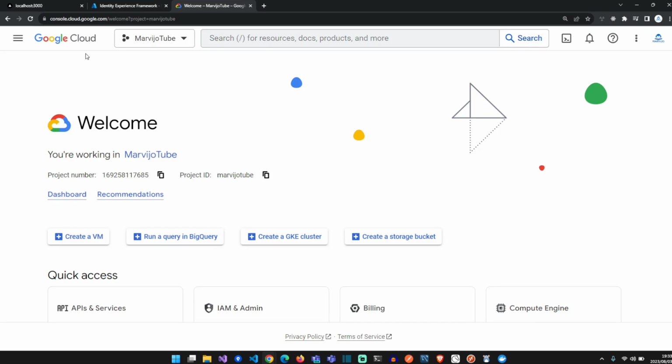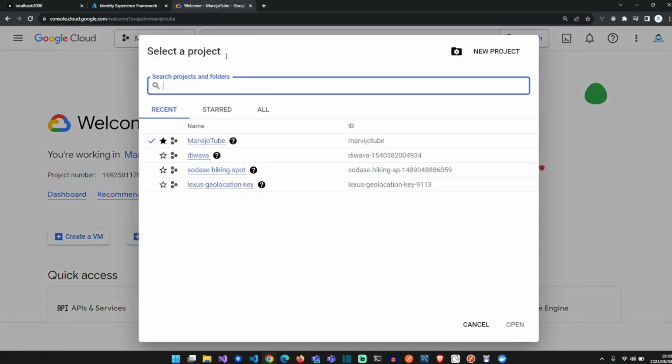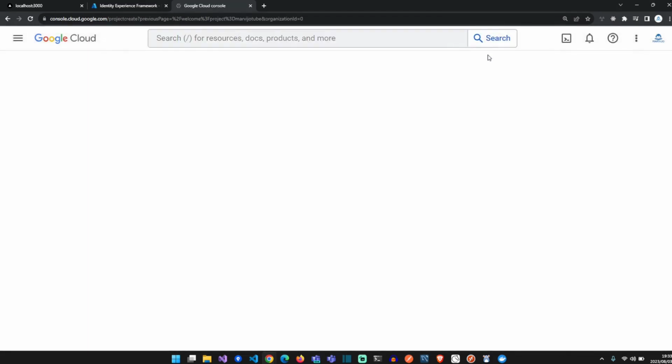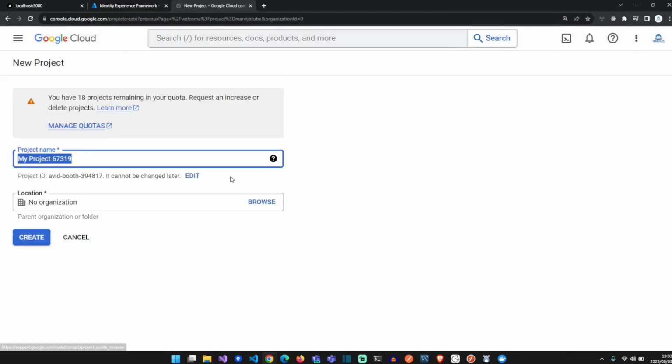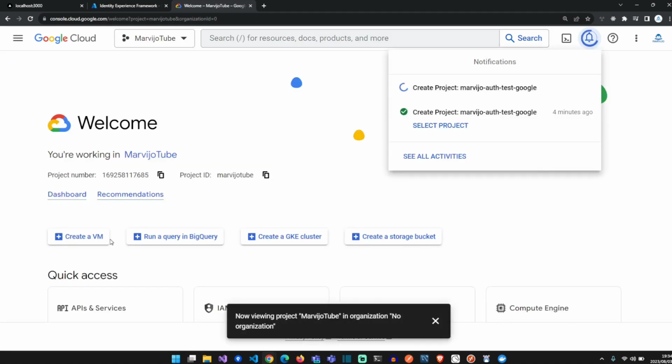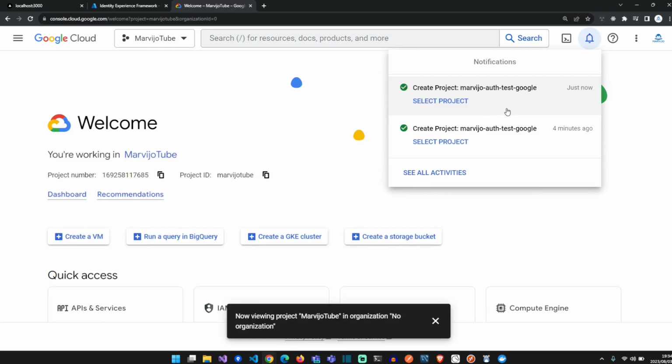So let's begin. Go to console.cloud.google.com. When you get here, you're going to want to create a new project. Just click here, new project. Give it a name. Right, my virtual auth test Google. Don't have to save it in an organization for this demonstration. Create it. The project has been successfully created.